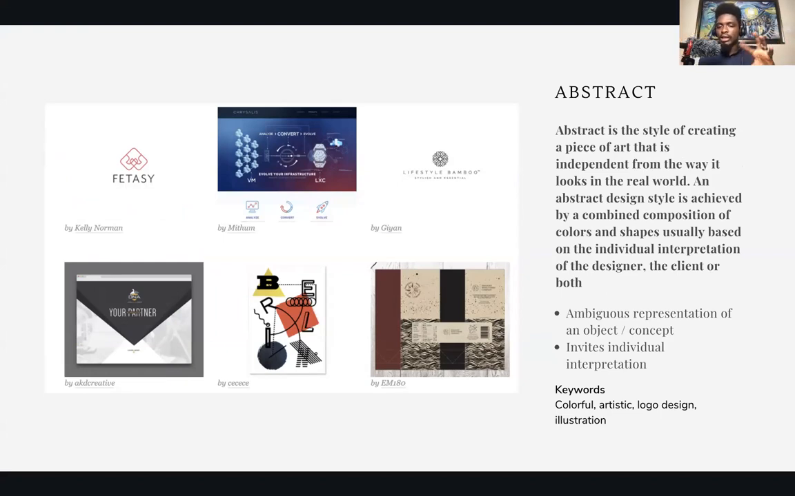Okay, let me know if you understand the differences between the design styles and design movements based on how I'm just explaining it now. Or if it's confusing, let me know. If it's not confusing, we can just move on.